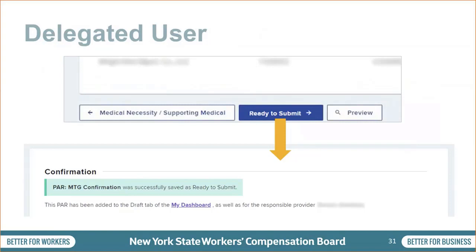A delegated user drafting the PAR on behalf of a healthcare provider will select the Ready to Submit button. This will add the PAR to both the delegated user's and the healthcare provider's draft eForm queues with the status of Ready to Submit. The healthcare provider must complete the process by signing and submitting the PAR. Drafted eForms will be automatically removed from the system after 30 days if they are not submitted. The MTG confirmation submission confirmation page is shown.